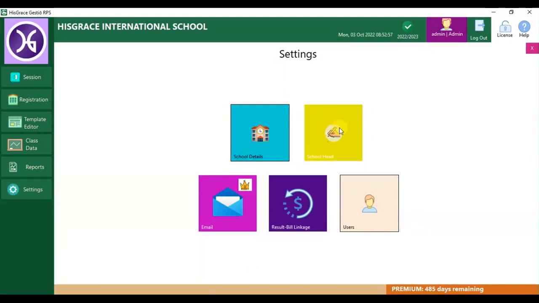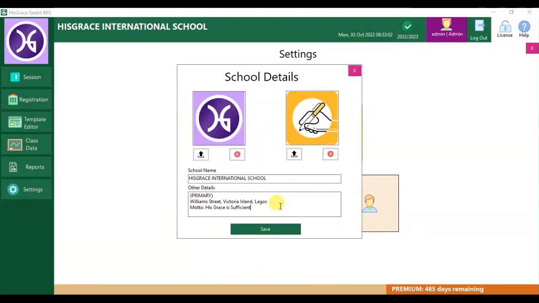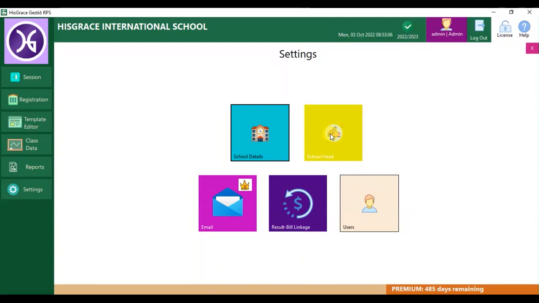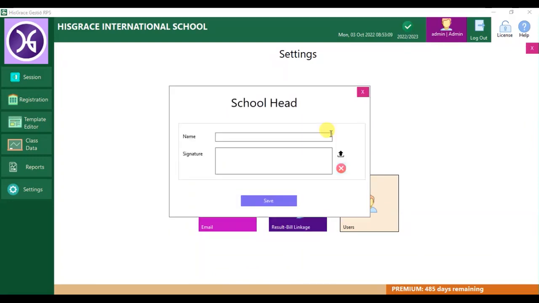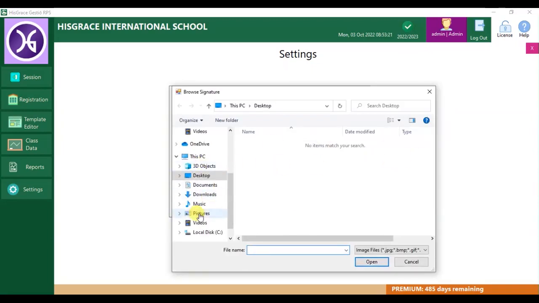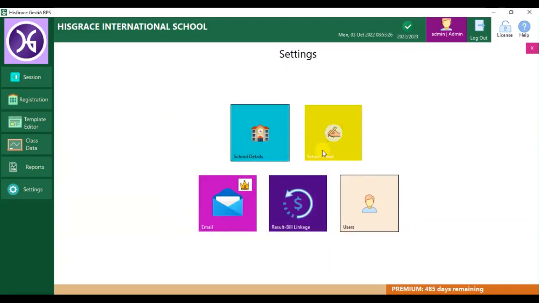Settings. School details. You can modify the school details. School head. You can add the name of the school head and signature. The signature will appear on the results.